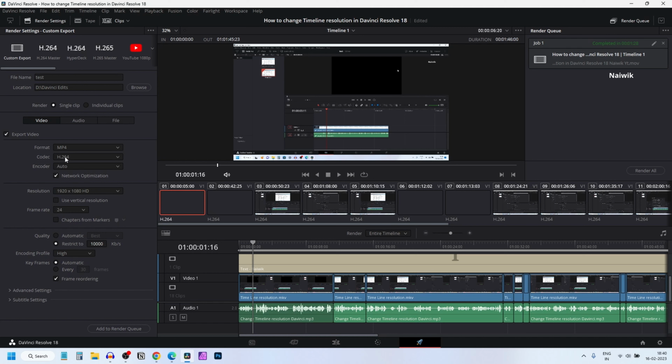And coming to the codec, you have two options, H.264, H.265. H.265 is the latest codec. I always select H.265. Leave the encoder to auto. And coming to the resolution, select 1920 into 1080. And coming to the frame rate, here you can see that I have recorded this video in 24 frames. If you have recorded the video in 30 frames, select 30.